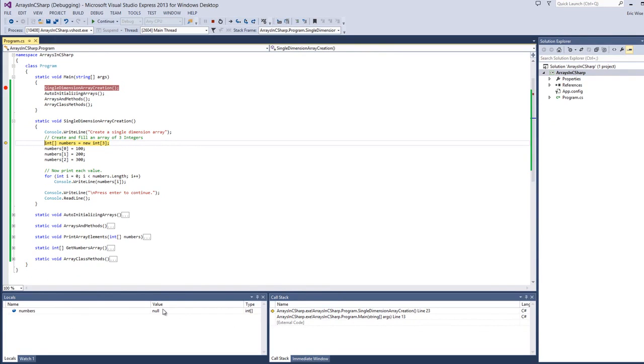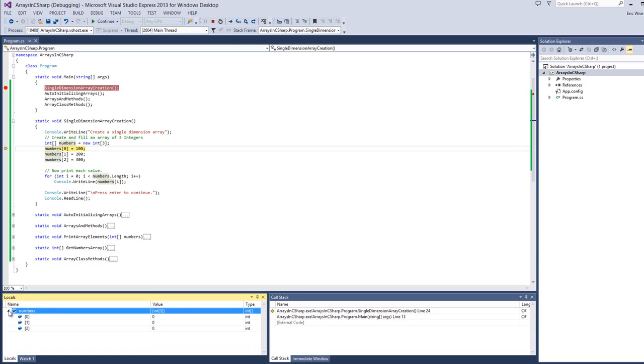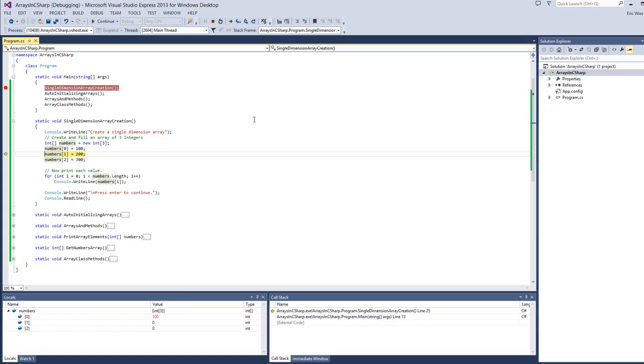Once we instantiate it with the new keyword, you will see that the type becomes an integer with 3 elements. We can populate the 3 elements by their indexes, 0, 1, and 2. If I open the numbers window, you can see that immediately after instantiating the object, all the values are set to 0, because 0 is the default for an integer. And as I step through the code, you can watch the values change down in the locals window.